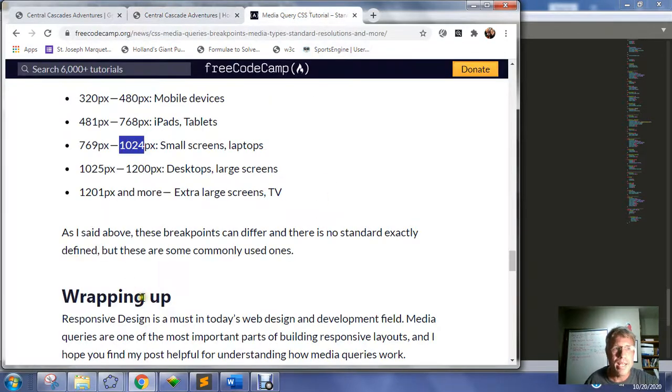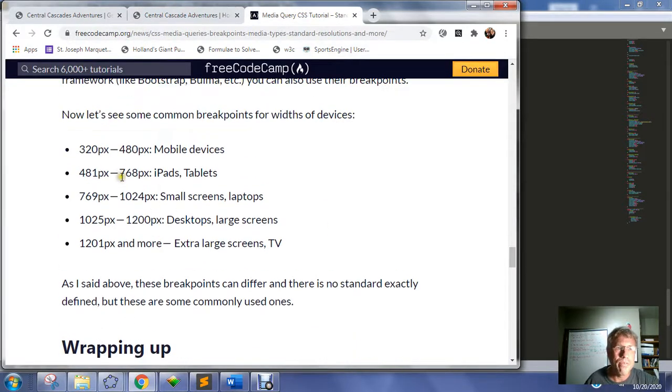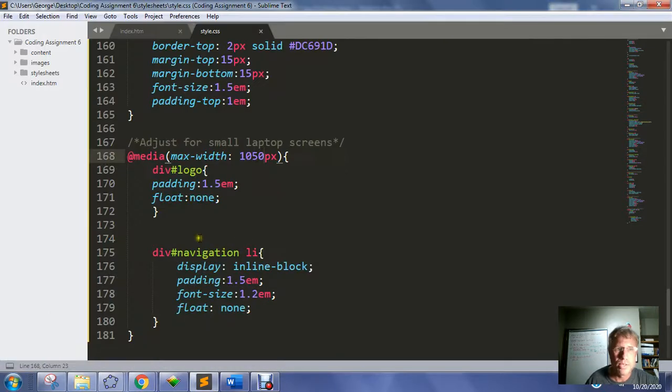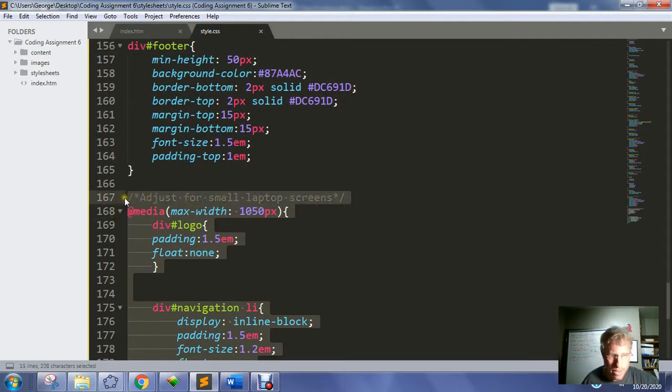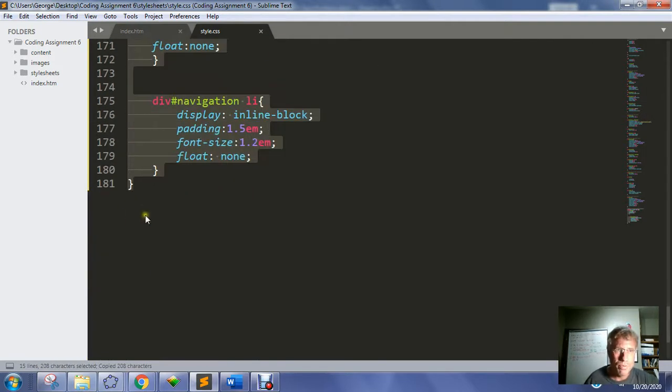Notice that the next thing we're identifying as needing attention is around the 768 pixel mark, where iPads and tablets run. So anything in this range is going to be iPad, tablet-y. If you get below 480 pixels, you're talking mobile devices, your smartphones. So we're going to make another @media query for 768 pixels. I'm just going to go ahead and copy and paste this code.